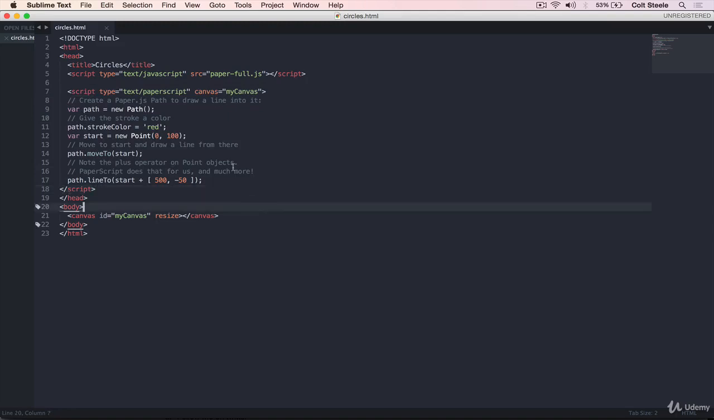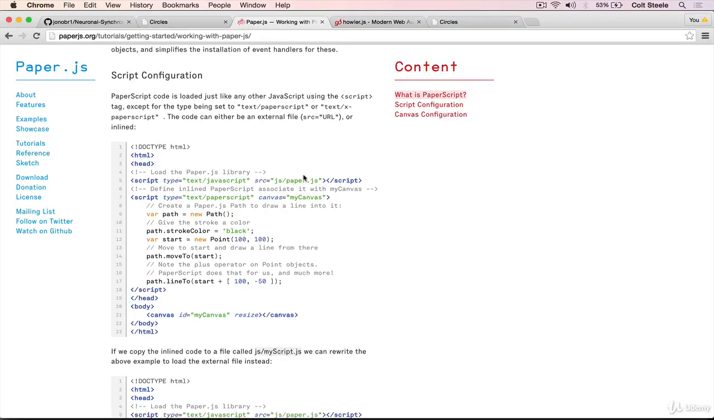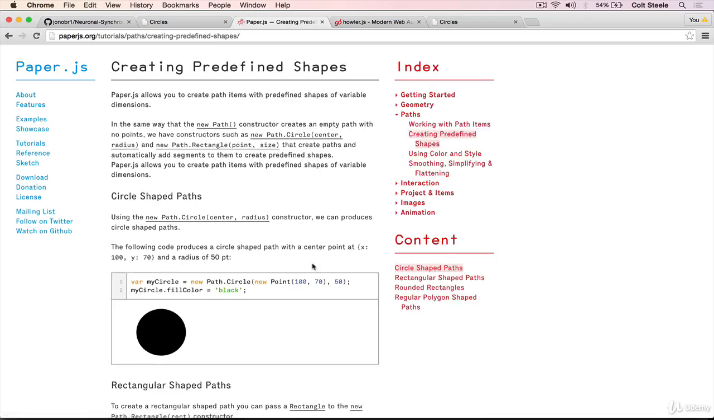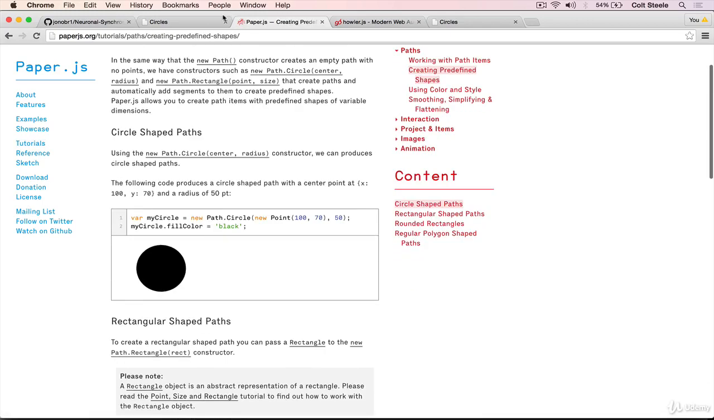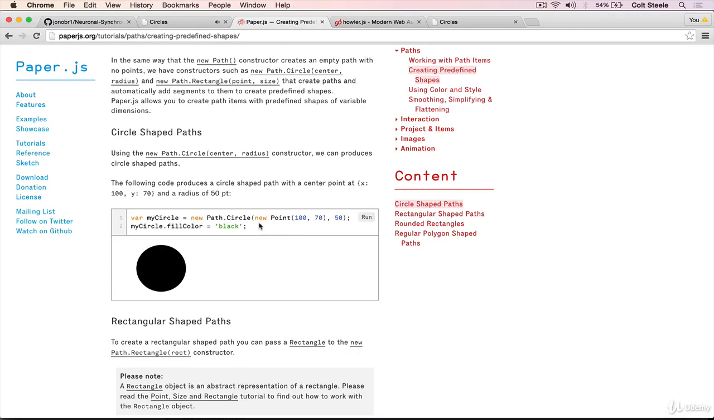So we could play around quite a bit more, and I highly recommend that you stop the video and take a look at the tutorials, try some other things. So I'll just point you towards paths, predefined shapes, which is what we'll be using. We're going to be making circles with our application here. So this is what we'll need to do.